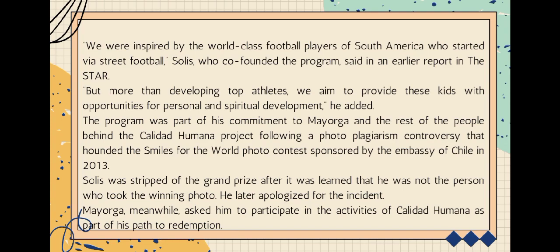The program was part of his commitment to Mayorga and the rest of the people behind the Kalidad Humana project following a photo plagiarism controversy that hounded the Smiles for the World photo contest sponsored by the Embassy of Chile in 2013. He was stripped of the grand prize after it was learned that he was not the person who took the winning photo. He later apologized for the incident. Mayorga meanwhile asked him to participate in the activities of Kalidad Humana as part of his path to redemption.